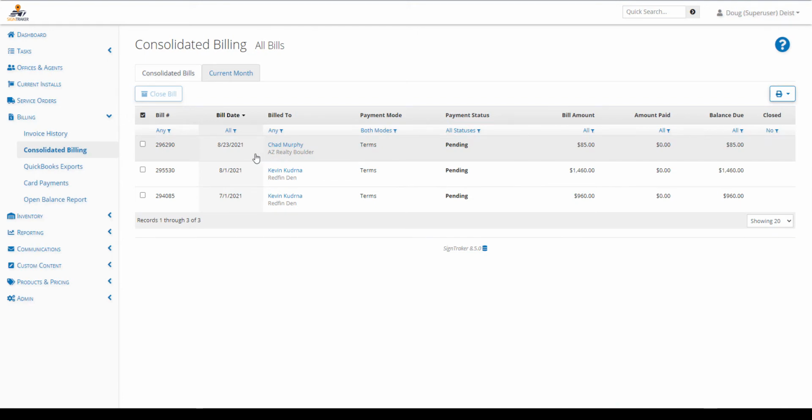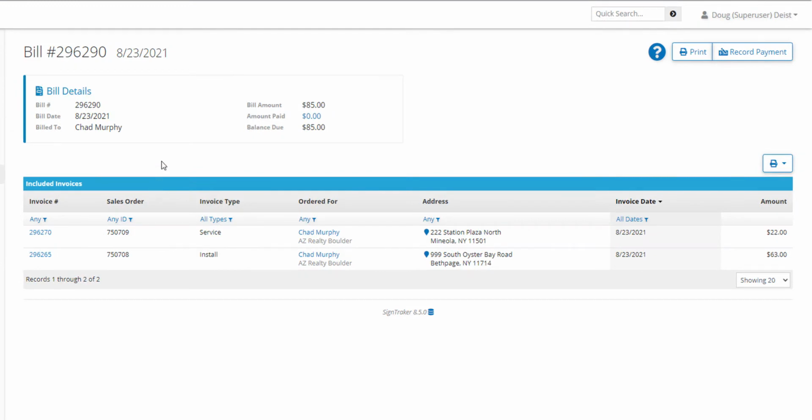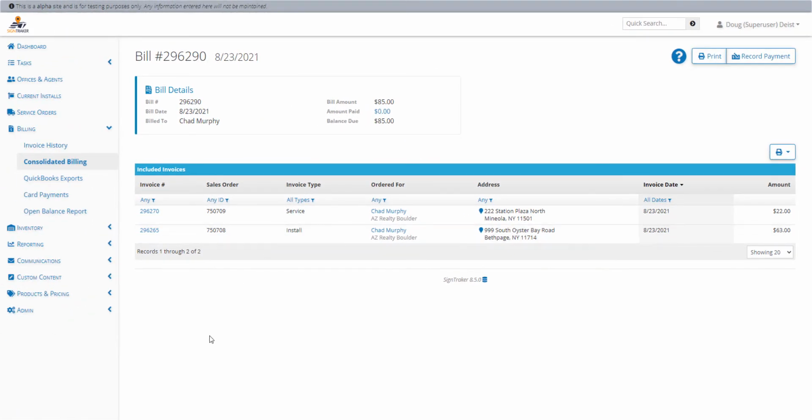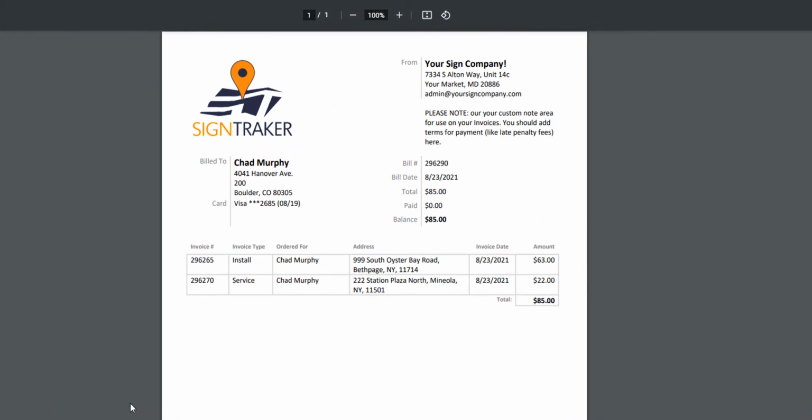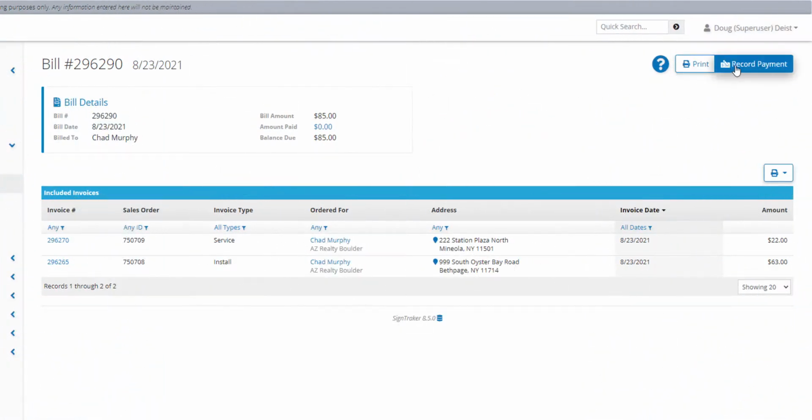Now, what do we do with these terms bills? Let's take a look at Chad here. He is a monthly terms customer. He's got a service call. He's got an install. His monthly bill is $85. If we'd like, we can go ahead and print his monthly bill. This is the bill that he's getting sent as well. It's going to include all his activity. It's not going to include a payment link, though, because he's not a monthly CC. He's really going to send us a check, or he's going to PayPal us the money, or what have you.